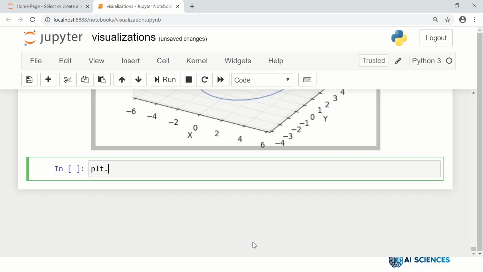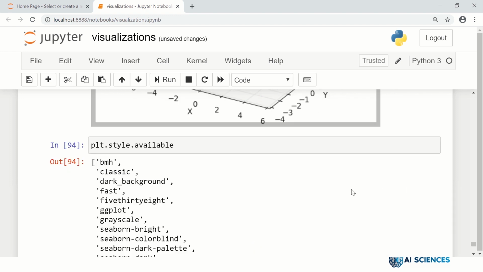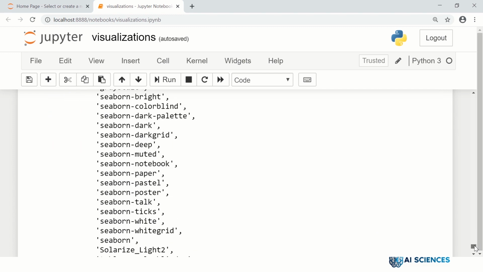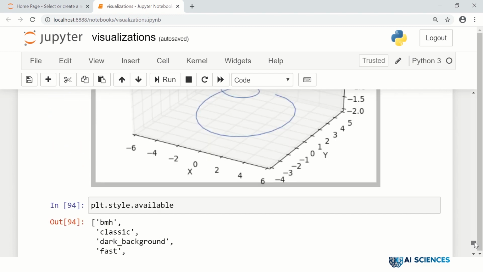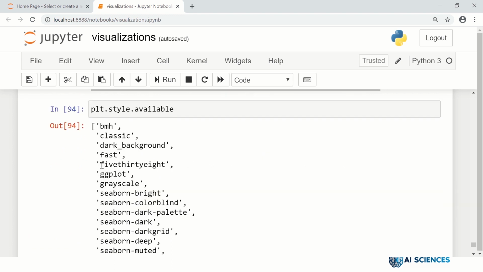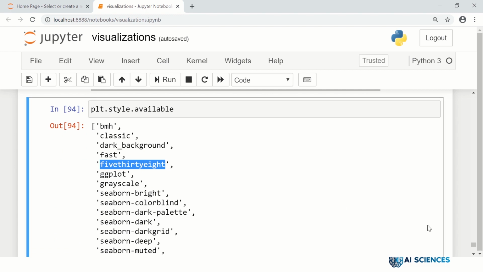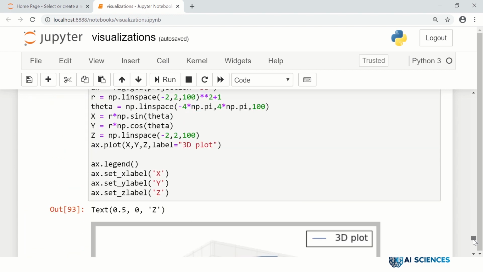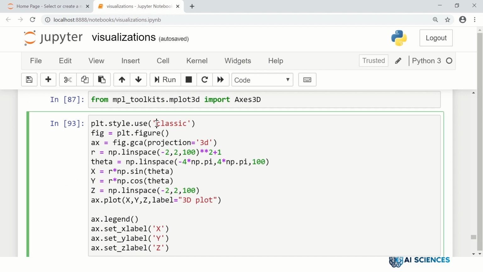So plt.style.available. Let's see. Oh, there are so many: dark background, fast, ggplot, Seaborn bright, Seaborn colorblind, and several of those. So many of them. So let's use, for example, this one, and let's see how the plot looks.